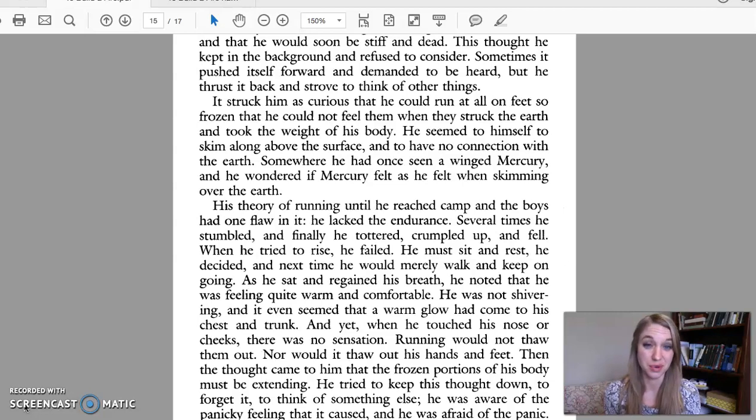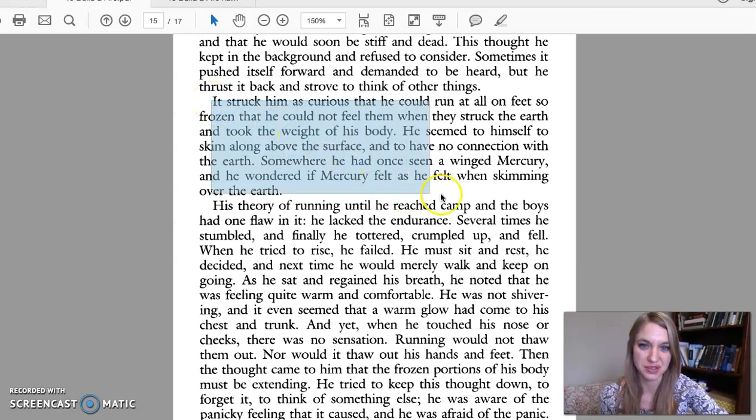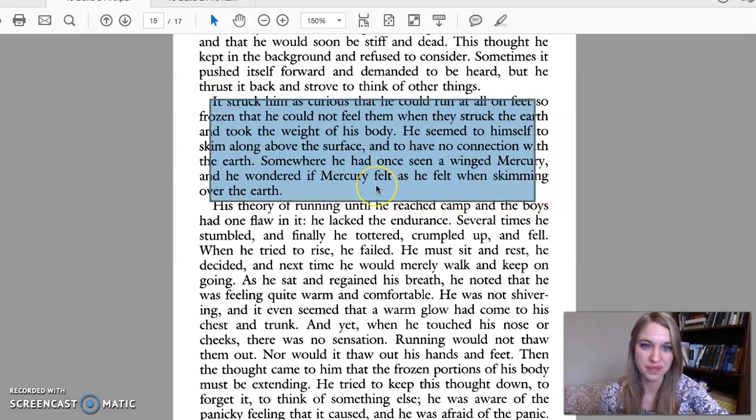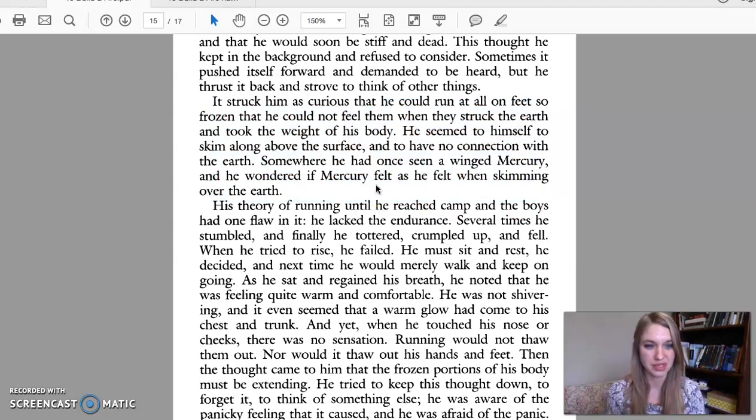Okay, so the places where the man is really imagining things, and I think makes the end a little more redemptive. Right before he's dying, he imagines himself as Mercury. Now, Mercury is the Greek god, Hermes, the messenger god that goes back and forth, and he imagines himself almost as a Greek god in this paragraph right here. He's wondering if Mercury felt as he felt when skimming over the earth. So he imagines himself as kind of this deity of sorts.